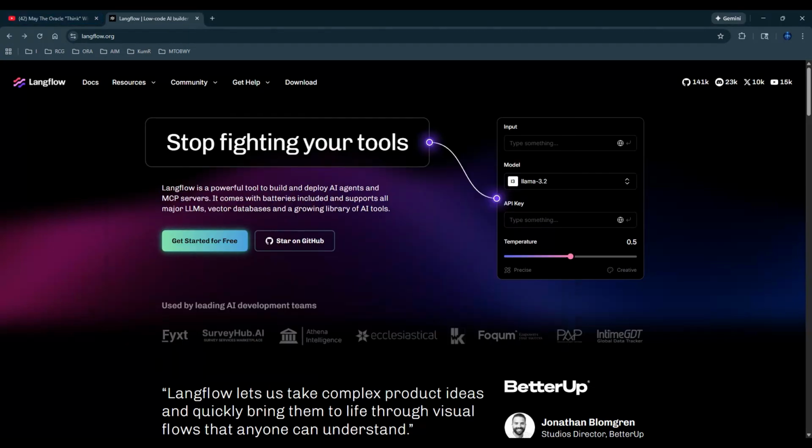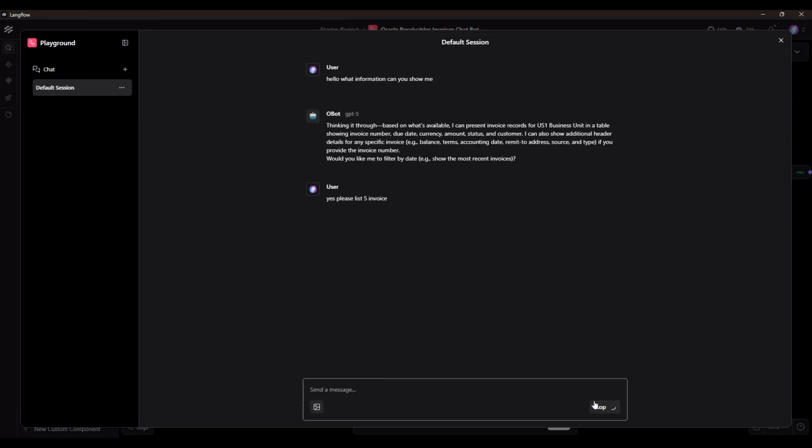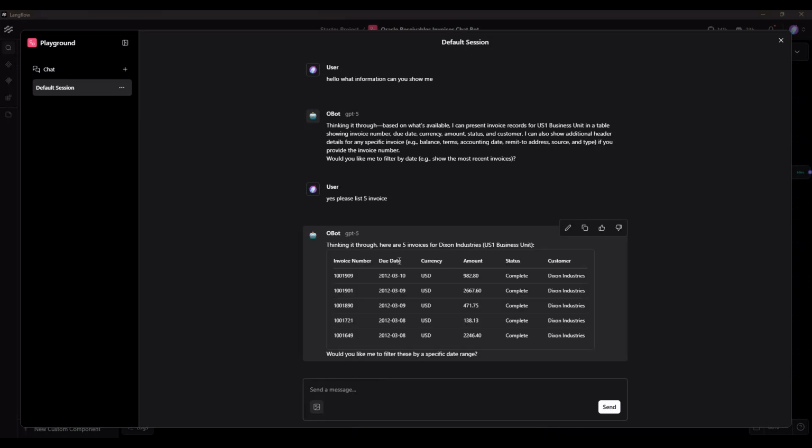Let's go back to the tool here. It's still working. Let's give it a minute and we'll wait for it to give us the response. Okay, here it comes. Thinking it through, here are five invoices for Dixon Industries. Now, I have not filtered for anything specific to Dixon, just like what we did in the N8N.